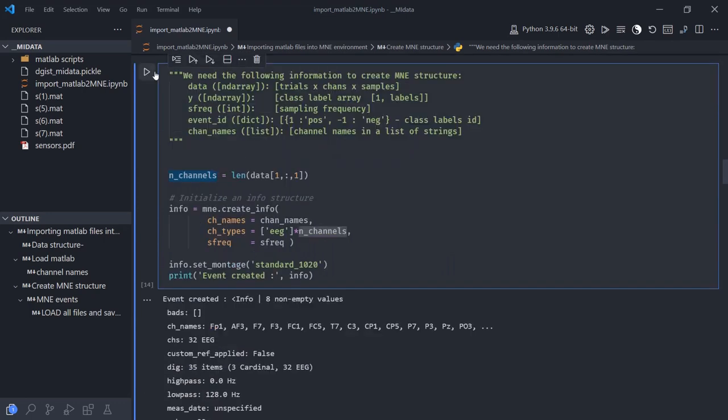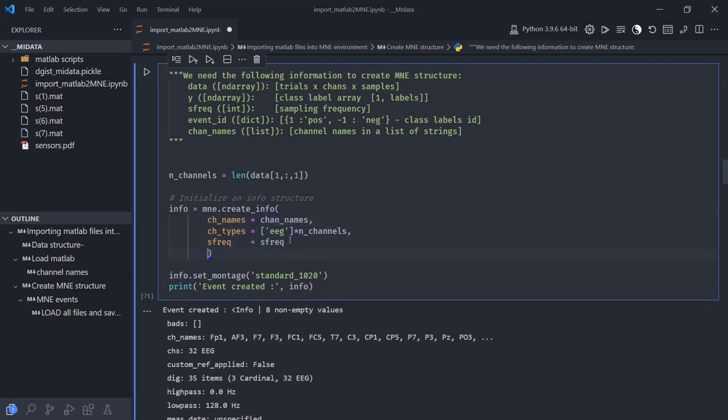Number of channels? Yes, we also need this information. So first we create an MNE object, which contains the information that we need to create the MNE object. So channel names, number of channels, sampling frequency. There are even more fields that we may need to consider.